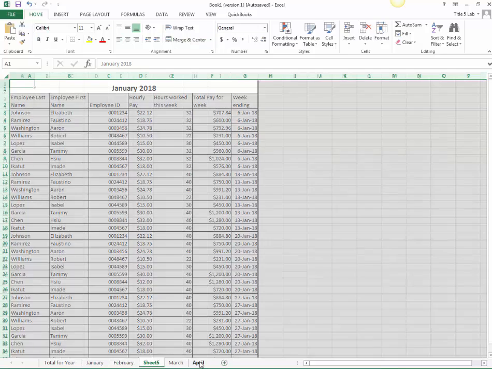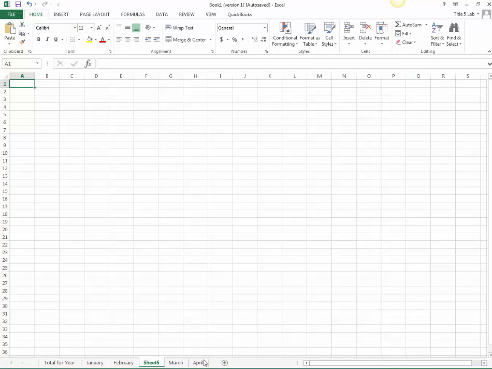Let me go ahead and add a couple more worksheets down here. Oops, put that there. So like I said, theoretically you're going to have a sheet for each month, but I'm not going to do that because you don't need to see me adding 12 worksheets here. So now we have March, April, May, June, and July, and these are all blank.